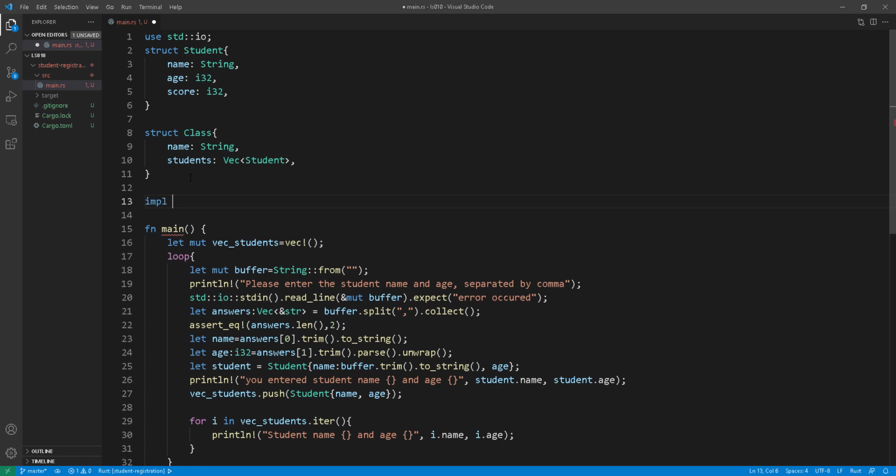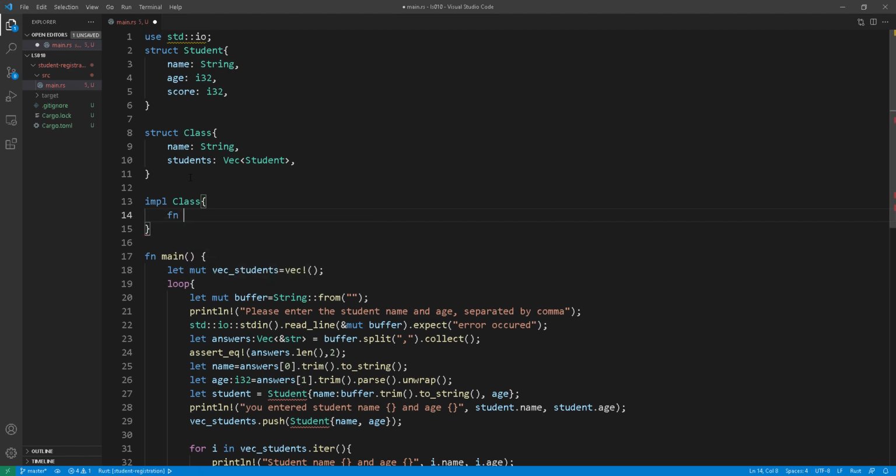This is the keyword to start implementing methods, and I'm going to choose class here. And then let's start maybe with calculating the average score for all the students in this class. So remember, the first parameter in this method needs to be self. Since I don't have anything else, I would just get it to return an integer as your average score.